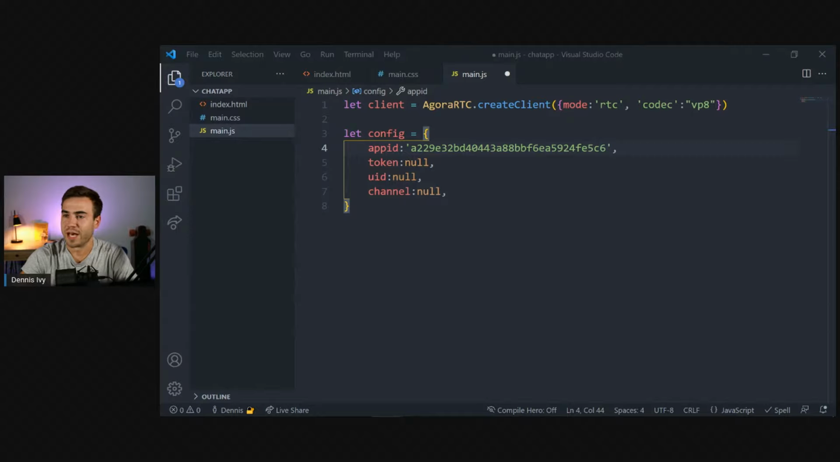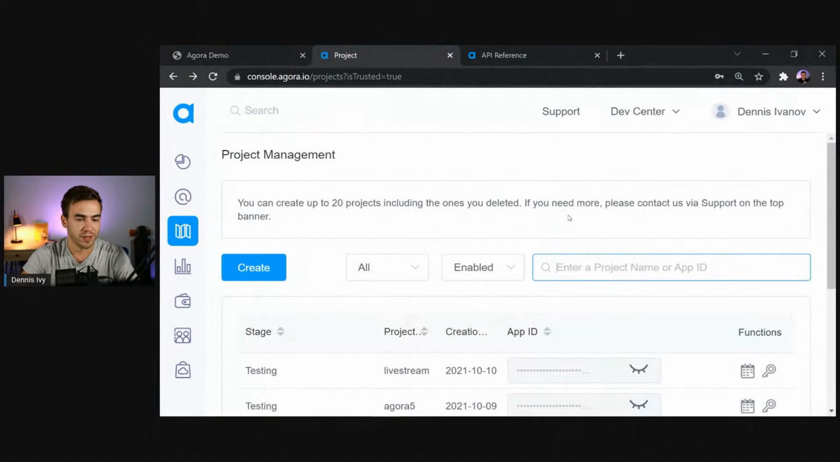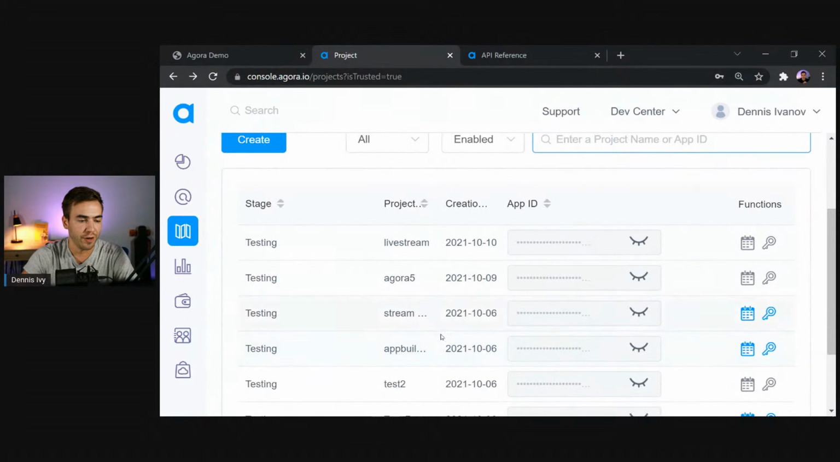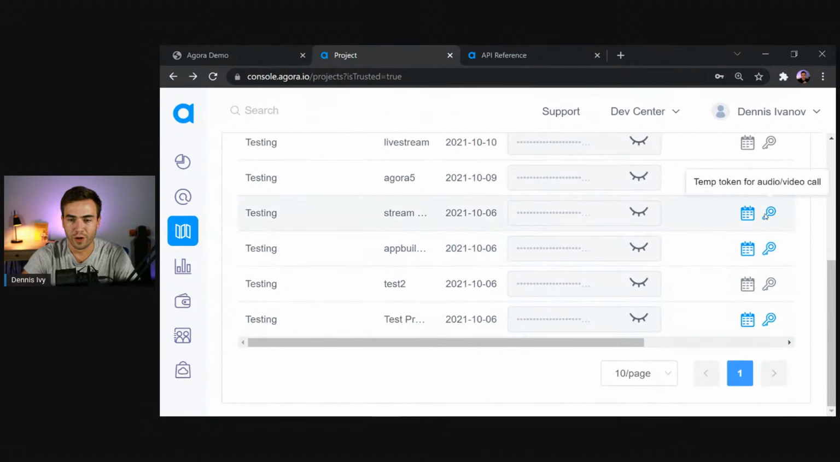Basically what's happening here is it's not letting me generate a temporary token. Okay, so I'm going to do this. My token's actually hidden, so I'm going to click on this project here. We're going to open this one up.